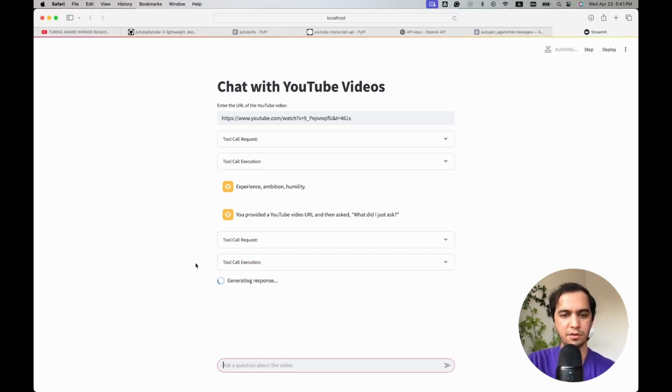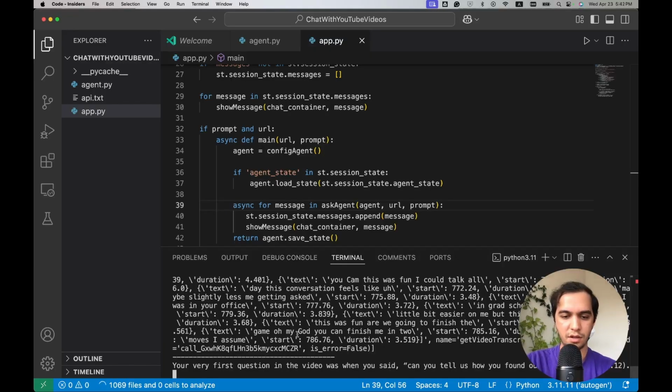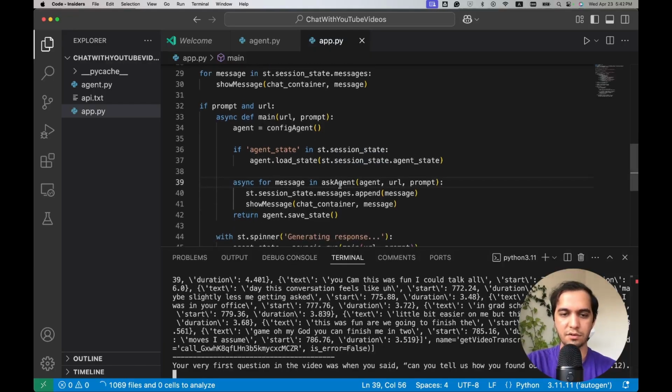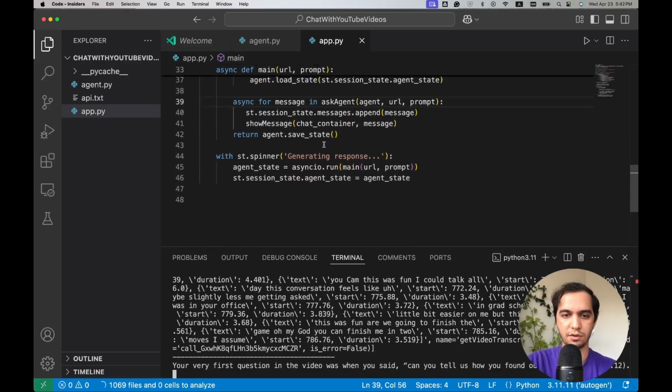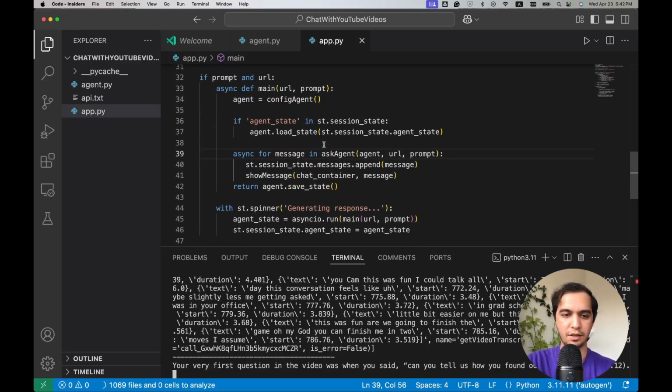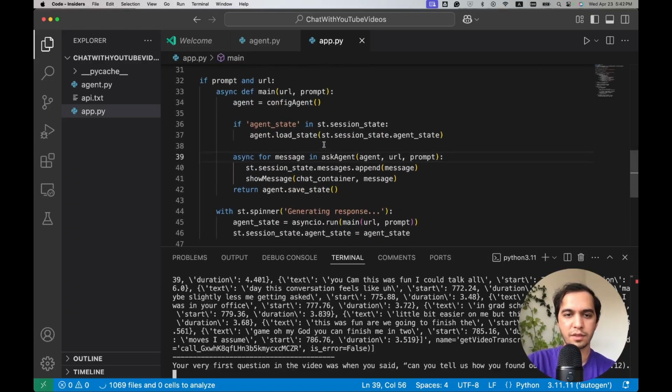It has called the tools. It's a little bit strange. Your very first question in the video was when you said, can you tell us how you found out? Oh, it's again mistaken me with the interviewer. Let me see if everything is all right here. Let me check the code, and then maybe I'm testing it in the wrong way.